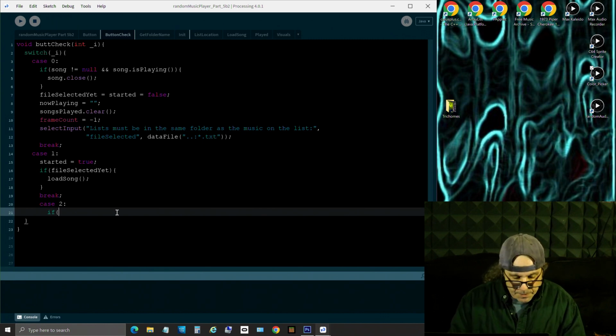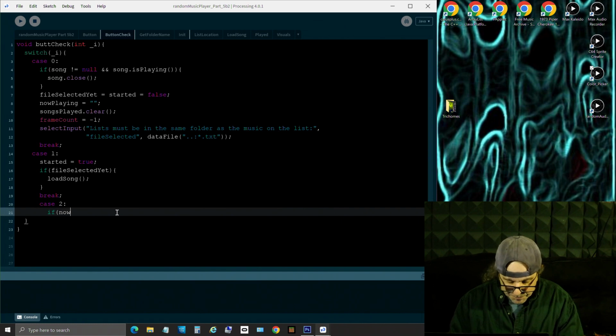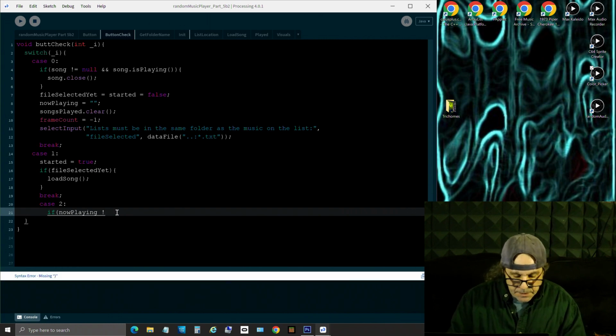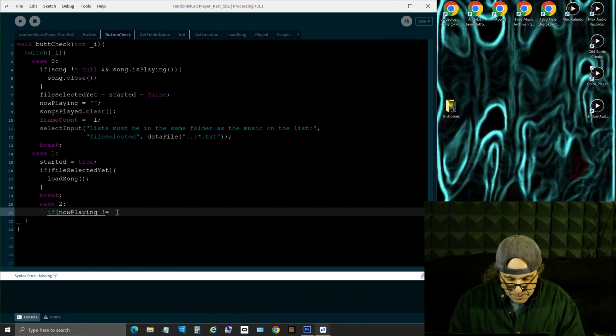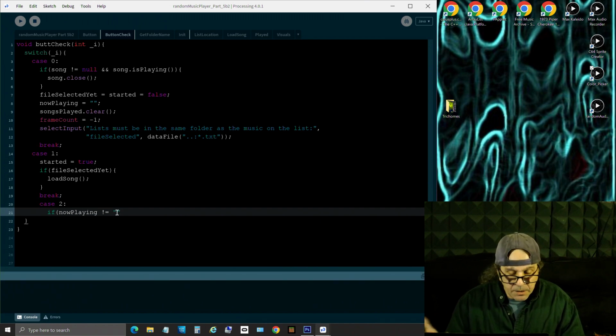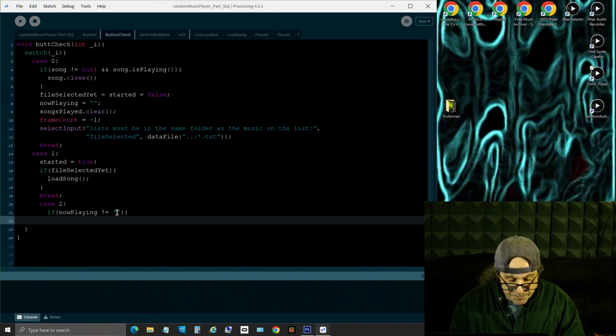if the now playing is not equal to more or less null, that means there's something there, right? What we want to do is pause the song. Oops. Song.pause, P-A-U-S-E, pause.